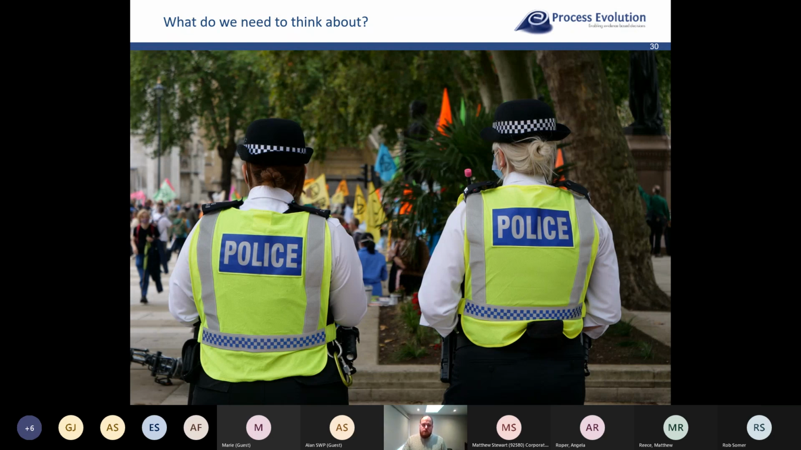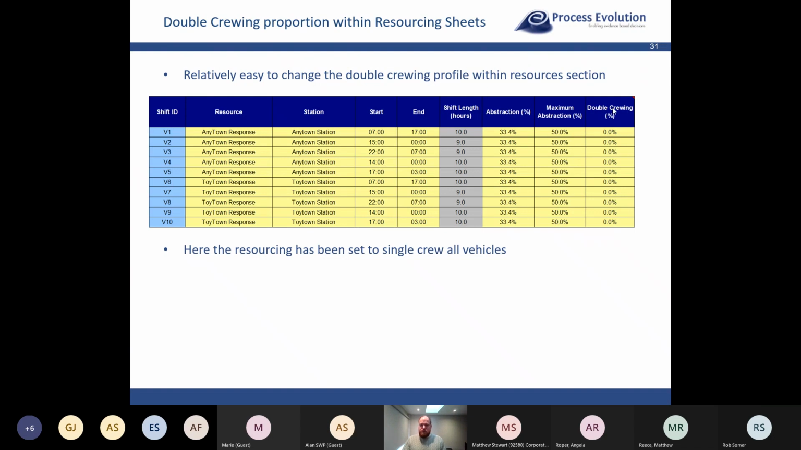Within the model, we've got our resources, which the grid would be on the right-hand side here, and the line that says double crewing. What's the double crewing percentage here? Now, no one on the call is from the Fed, and I certainly wouldn't suggest this at all. What we've done here is put 0% double crewing throughout. This is one of the scenarios to say, if we were single crewed on absolutely every vehicle, what level of performance would we get? It's dead easy to do in the model. We go through the shifts and change the double crewing rate to 0%.